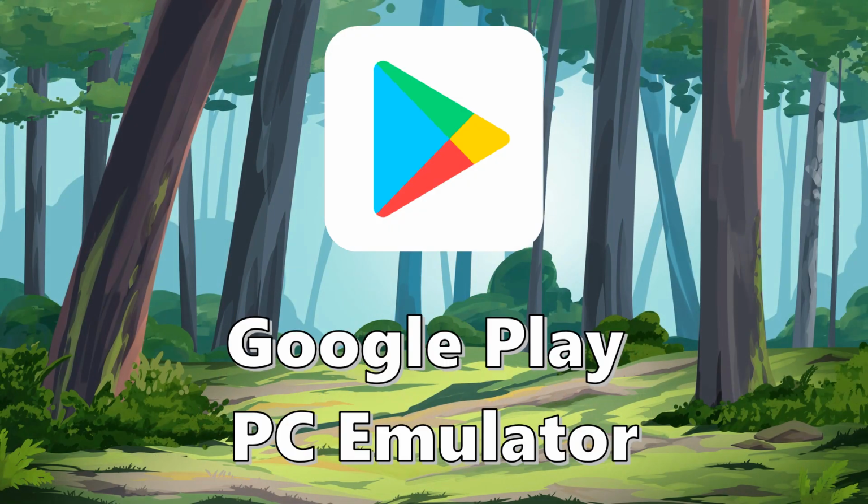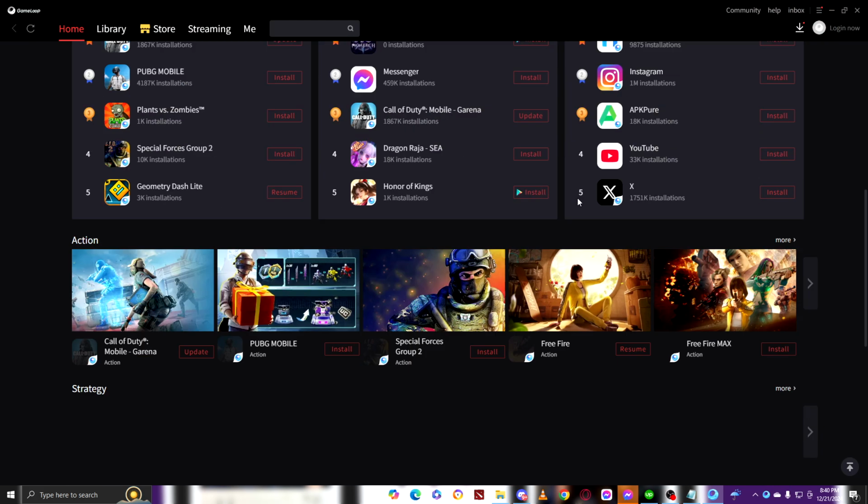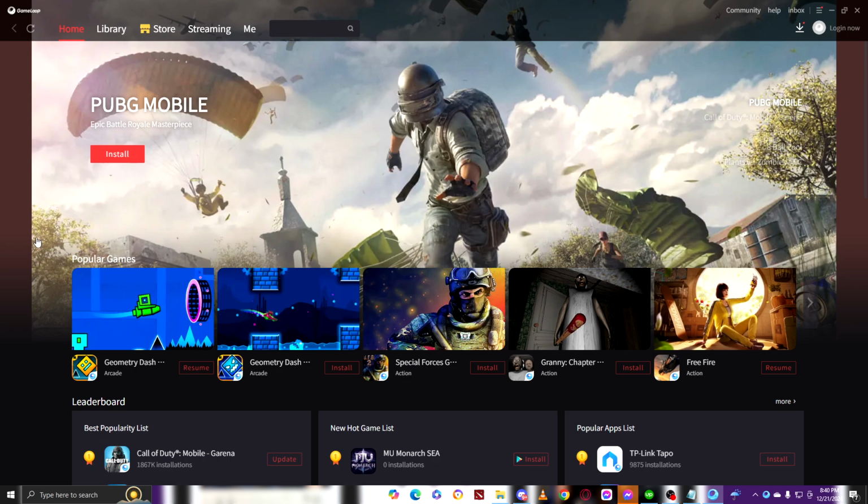Google Play PC Emulator. I'll teach you about Google Play PC Emulator. As you can see right now, play games in Google Play on your PC using an emulator. I suggest and give you Game Loop. If you don't know Game Loop, you can watch my video on Guide Glimpse. There's another video on Guide Glimpse talking about Game Loop and what it is and how to use it. Right now, I'm gonna teach you a short tutorial on how to use Game Loop.